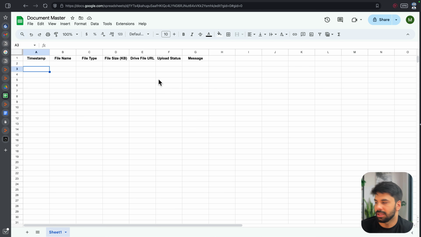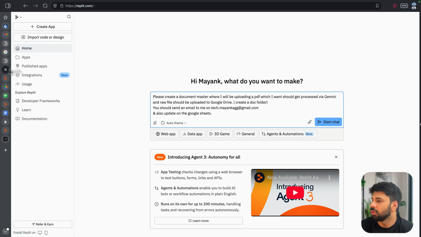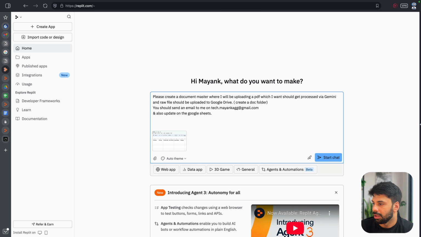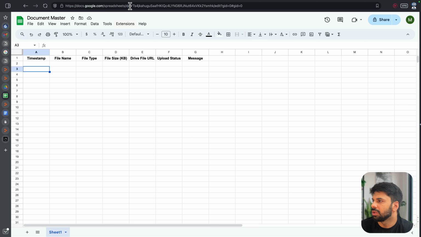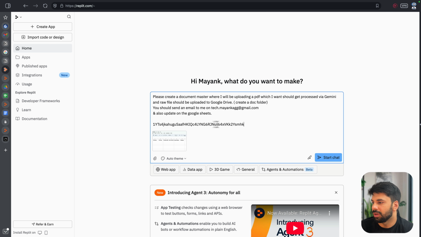Now, just as a reference, I will paste this into my prompt as context, and we can also provide the link overall, right? This is actually the key which we majorly need. So I could just copy this. Since it has been already connected, I don't have to worry. This can be the Google Sheet link or key.